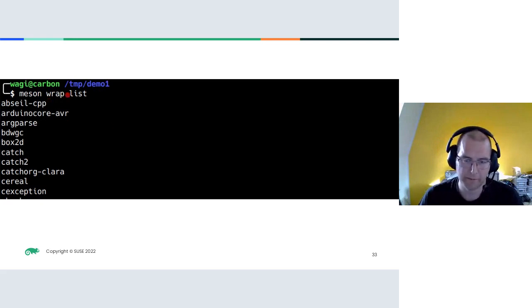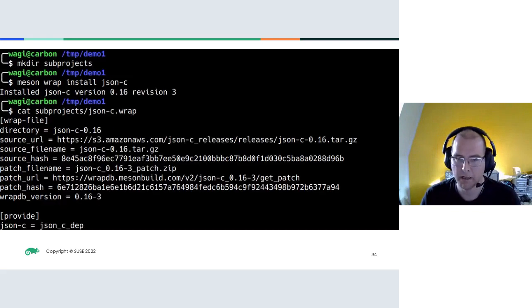with meson wrap list, and then you get the projects which are available, and one of those is also JSON-C, for example. And to make that work, basically you have to create a directory called subprojects. It has to be called like this. There's no way to call it differently. And then you can just install the wrap file.